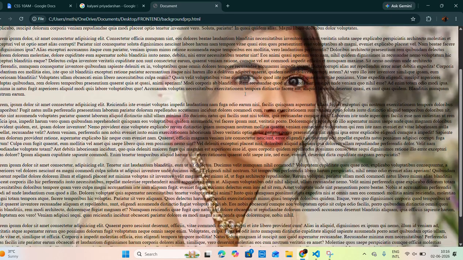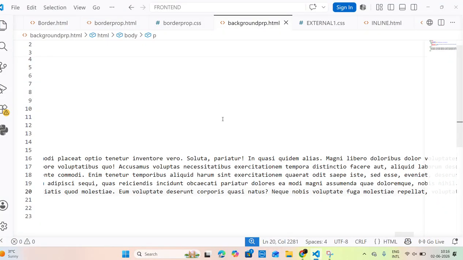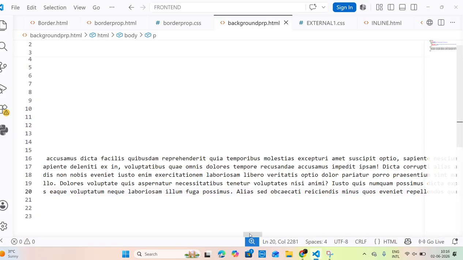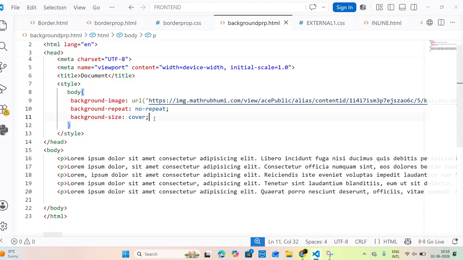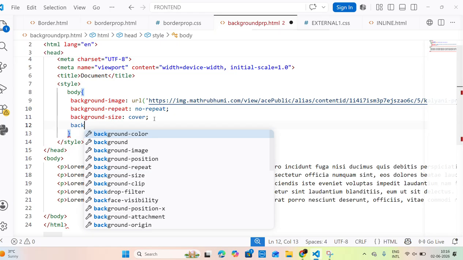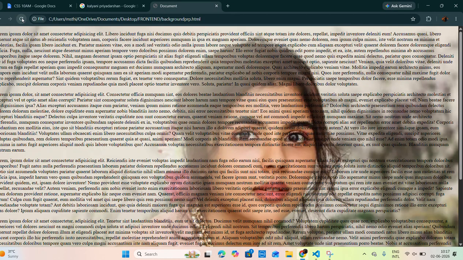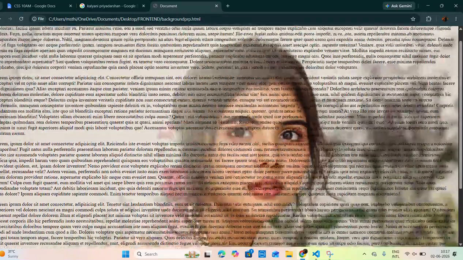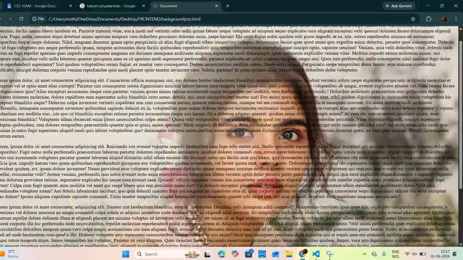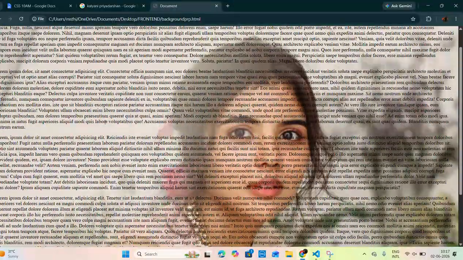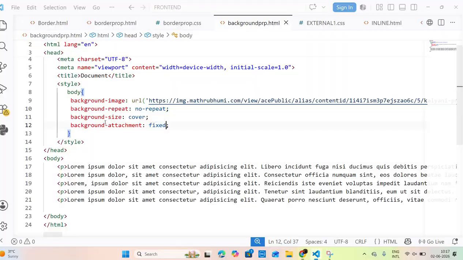So for that, I'm going to use one property called background attachment. Now I'm giving fixed. Now try to understand here. I'll refresh now. But what will happen here? The image is fixed, but only the content is scrolling. Now you are able to understand the purpose of background attachment fixed.